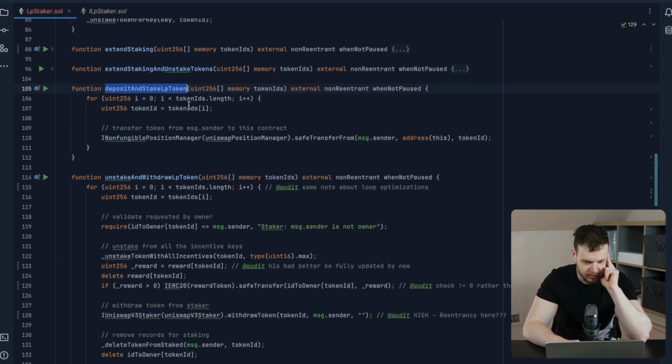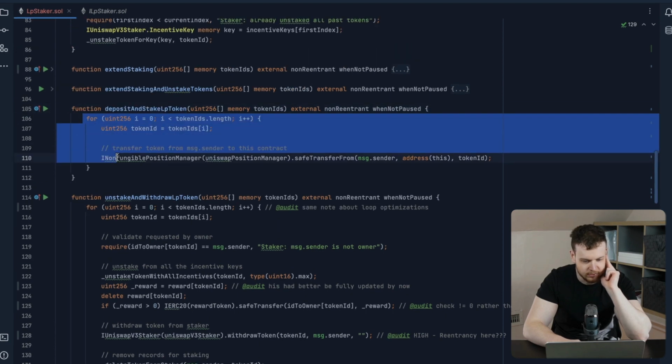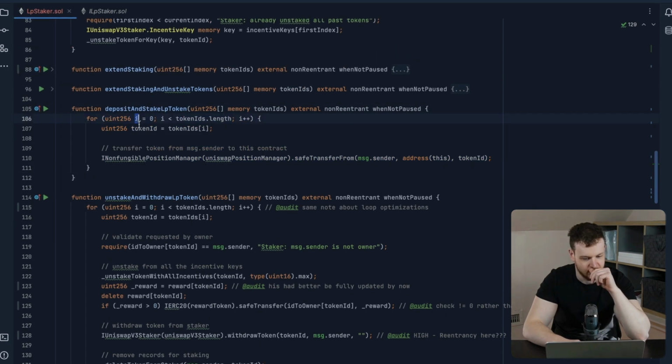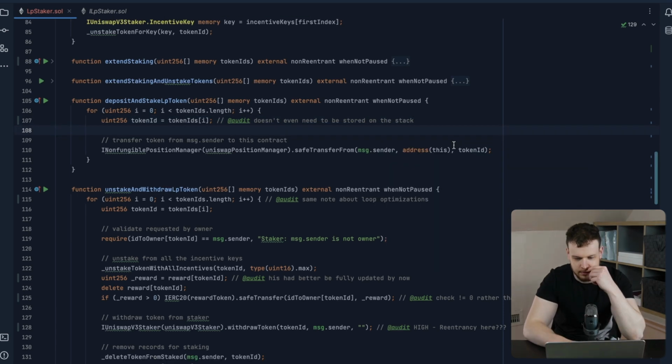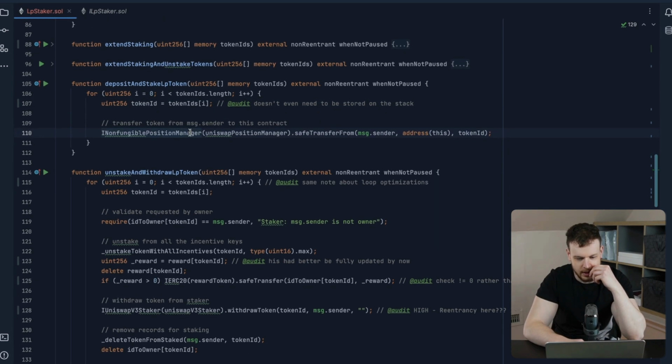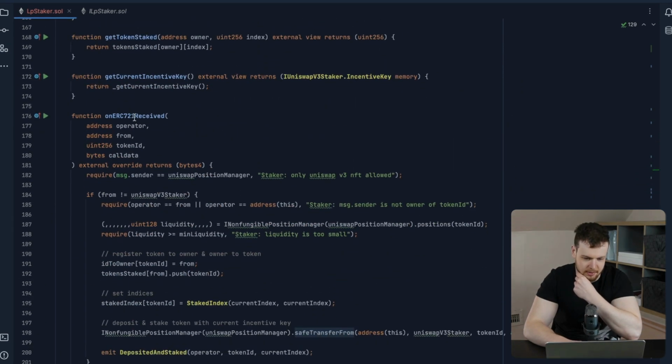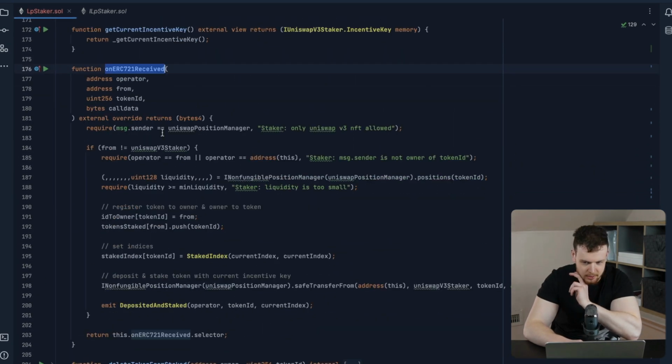So we've got deposit and stake LP token. Okay, so now this is a loop where we're just grabbing the token ID, and really this doesn't even need to be stored on the stack. This could just be populated in here, and they're doing the safeTransferFrom, and then that will end up calling this logic on each of those iterations. So of course it's going to be only this NFT is accepted.